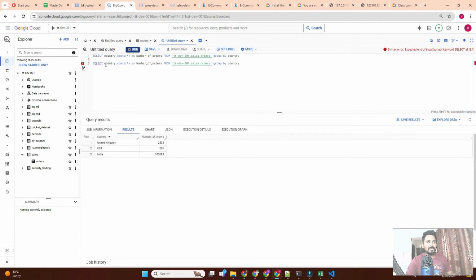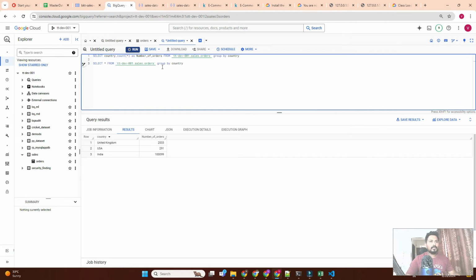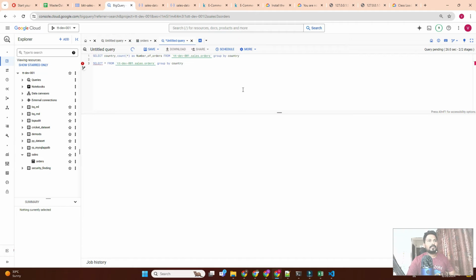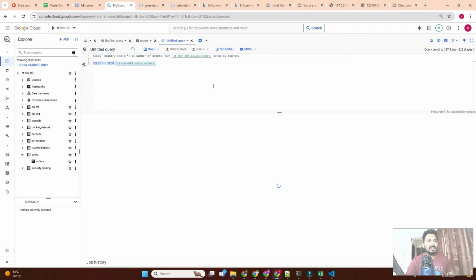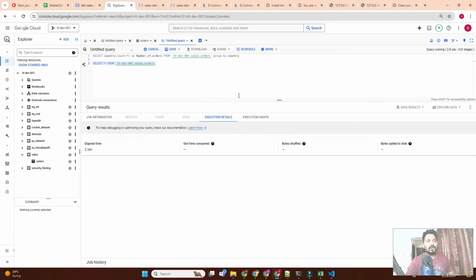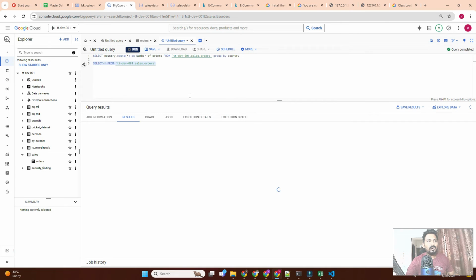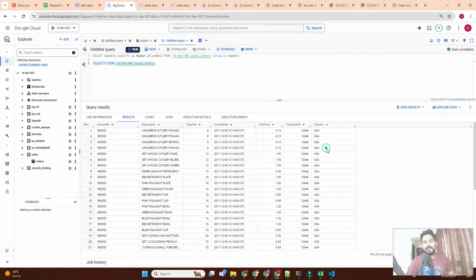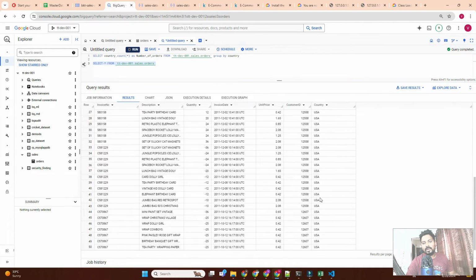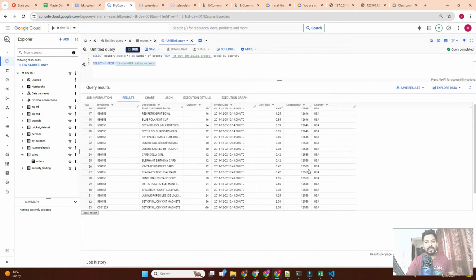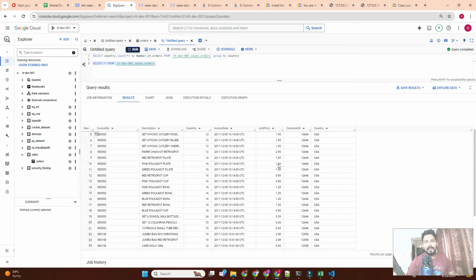So what I will do, I'll just do select star now. Okay, let me select this only. Now this is my master table. Okay, sorry for my mistake. So this is my master table, which contains data for all the countries. So it should have all the orders across the globe. You can see it contains orders for USA, and then orders related to all the countries.